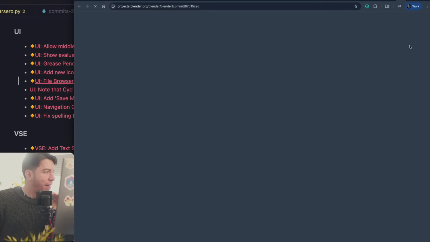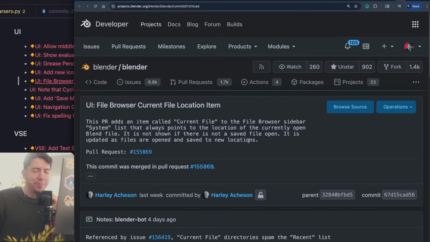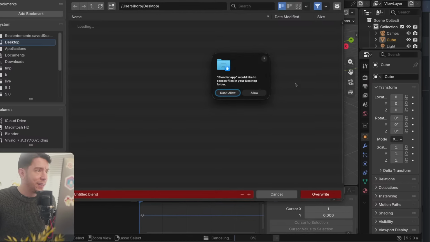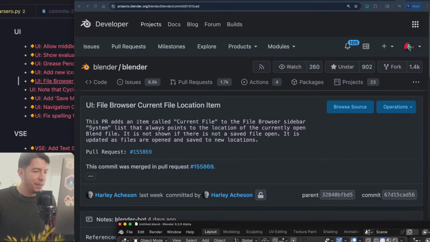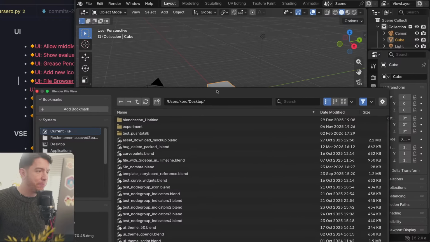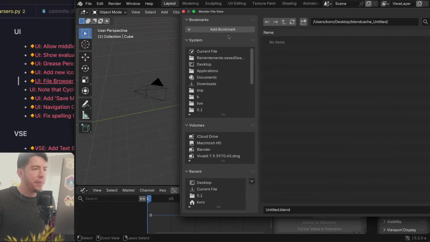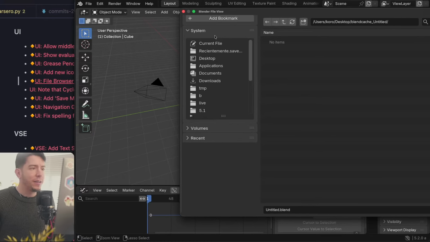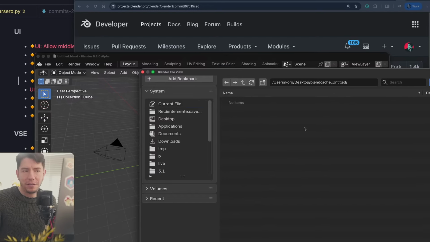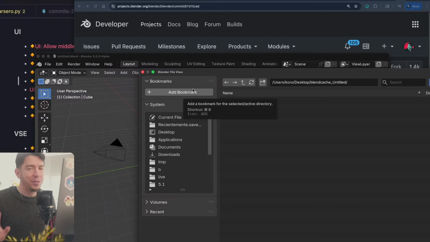Oh, also quality of life. Have you ever been on a project with a bunch of folders, and then you want to go to the folder where your blend file is stored? You save this and say you want to save it somewhere. So now if you open this, there is now an option under system called current file. Nice. So you can go to where the current file is saved. Such a small thing, but I am sure you ran into this in the past.